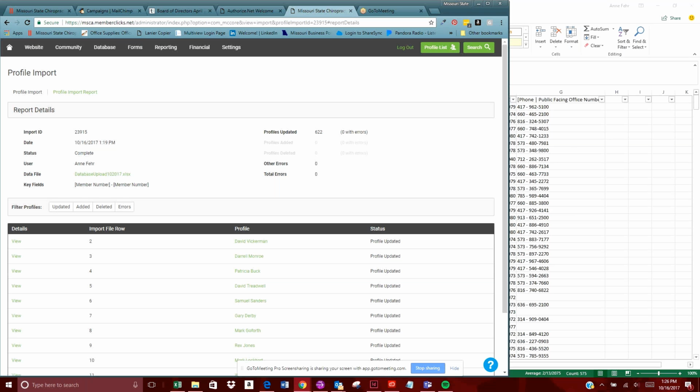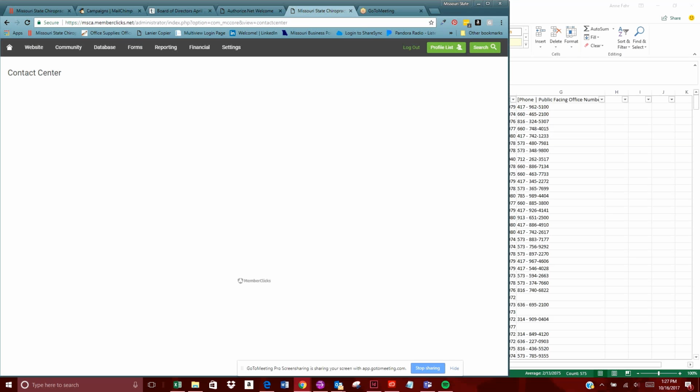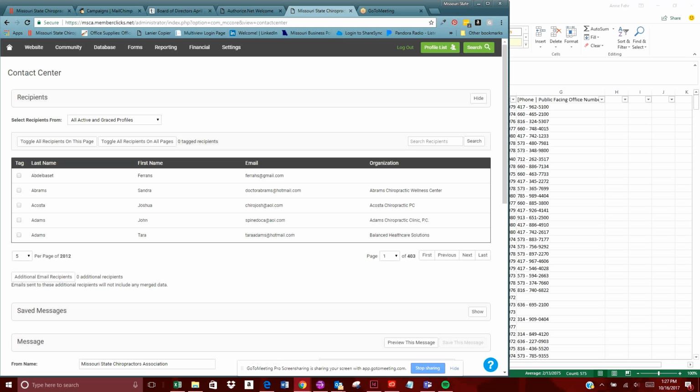And where do we do that again? That's under contact center, under community, like here? Exactly. If you go to community and then contact center, and I'm going to have some saved templates in here for you if I don't already.